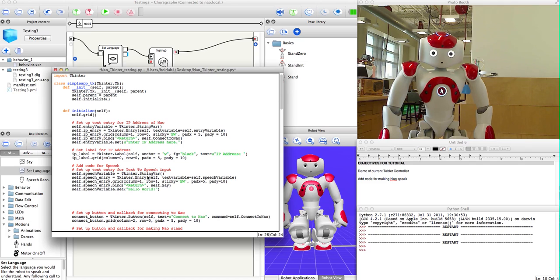It's a special string used in Tkinter, which is what we use to program the GUI in. So the speech entry is going to be a text entry, and the variable that we're going to be editing is called the speech variable. When I entered in the IP address, that was also a string variable. The entry itself came from that text variable.